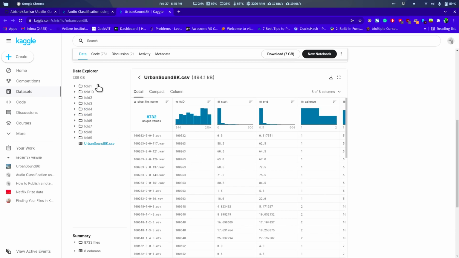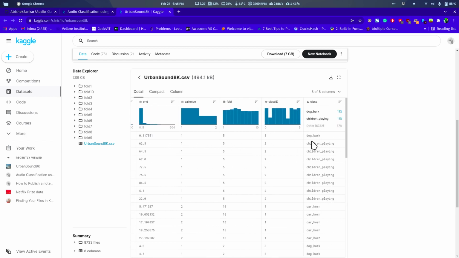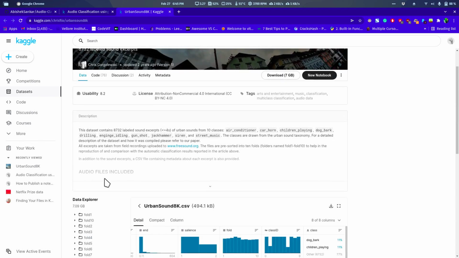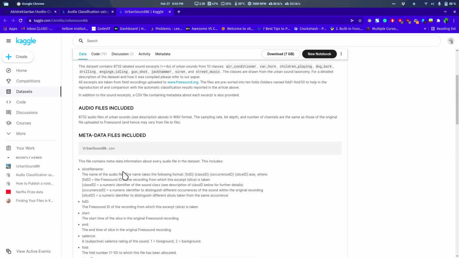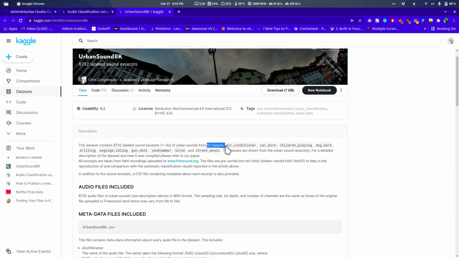So basically this dataset contains 10 folders, with about 7 GB of data, and a CSV file which contains the names of the files and everything, like what class each belongs to. So this is the information about the dataset. I have used this dataset because it has 10 classes: air conditioner, car horn, children playing, etc.